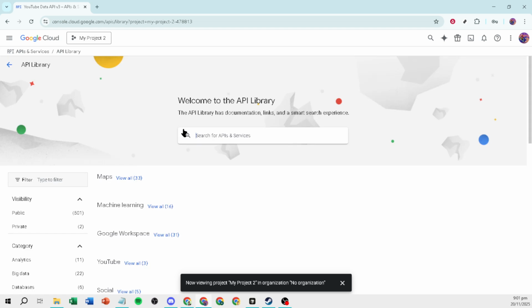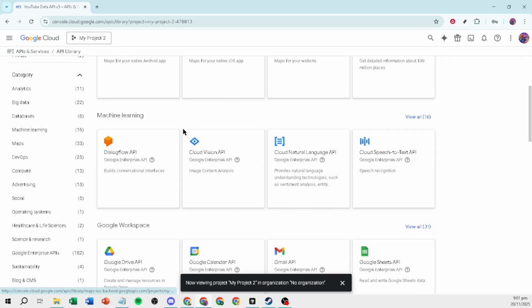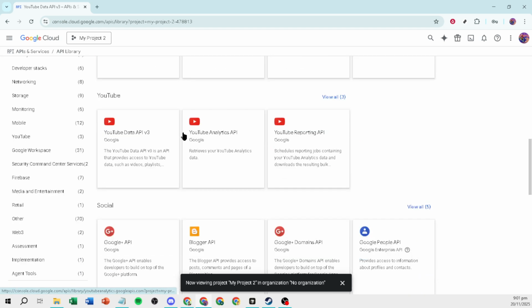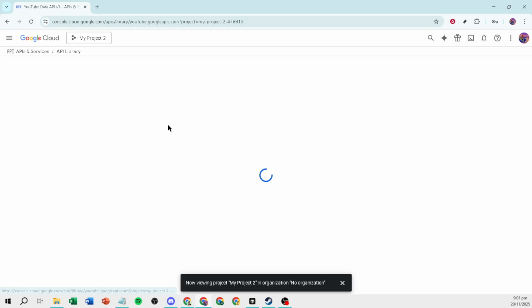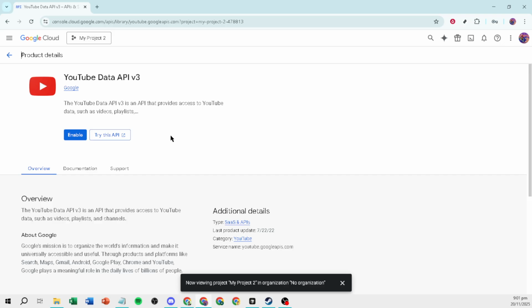Now, with your project open and ready, look toward the top left of the console. You'll see a menu icon, often referred to as the hamburger icon because of its 3 horizontal lines. Click on this to open a side menu, then proceed to choose APIs and Services from the drop-down menu. From here, you'll need to click on Library. This is where you can access Google's vast collection of APIs.